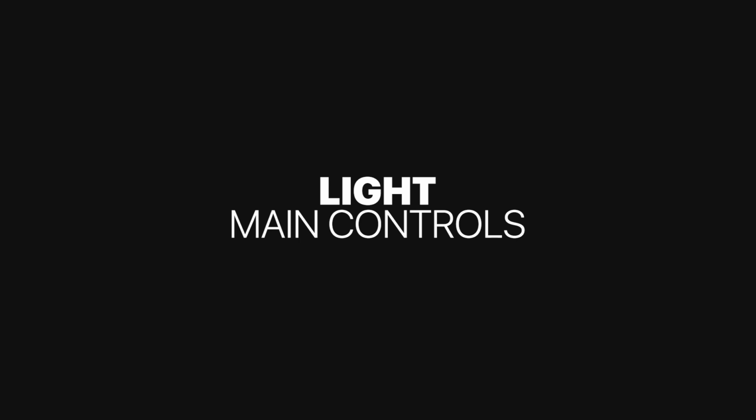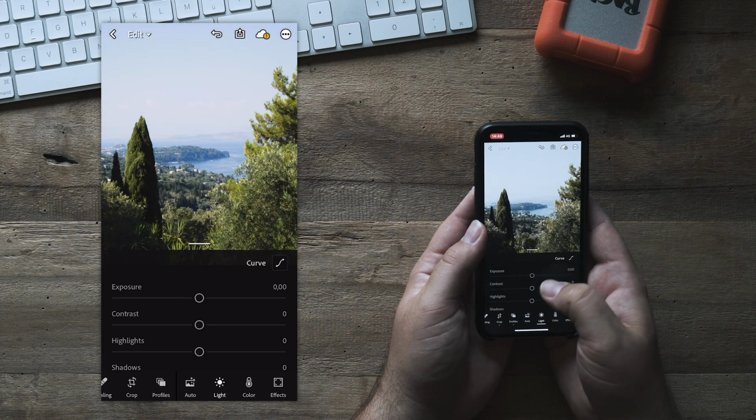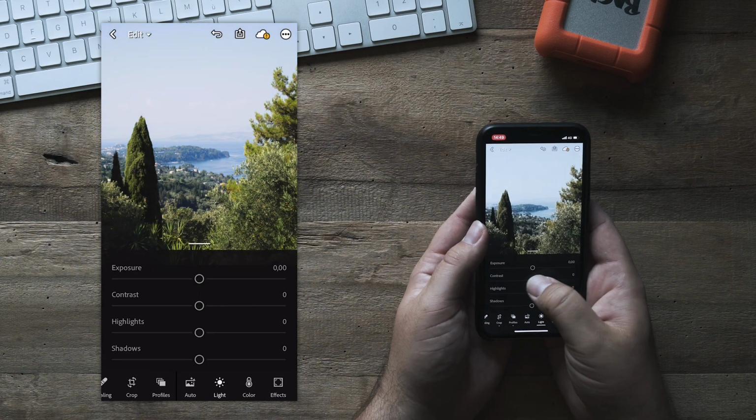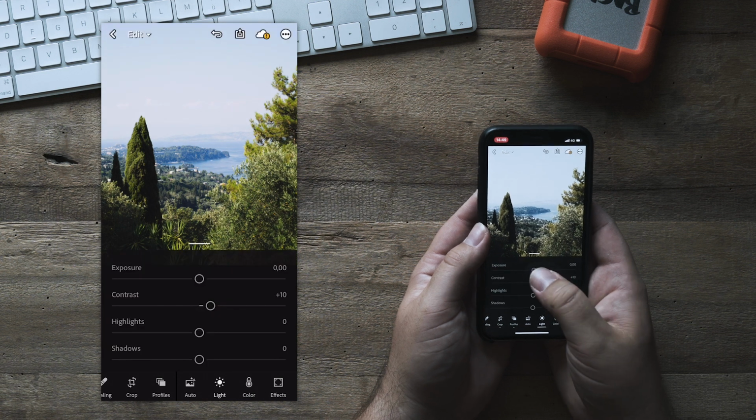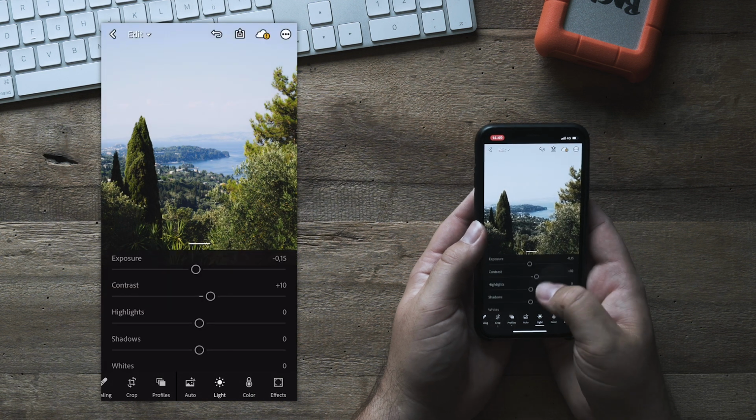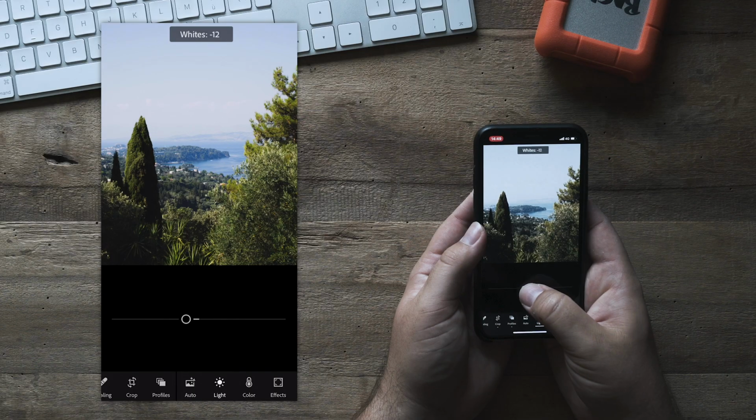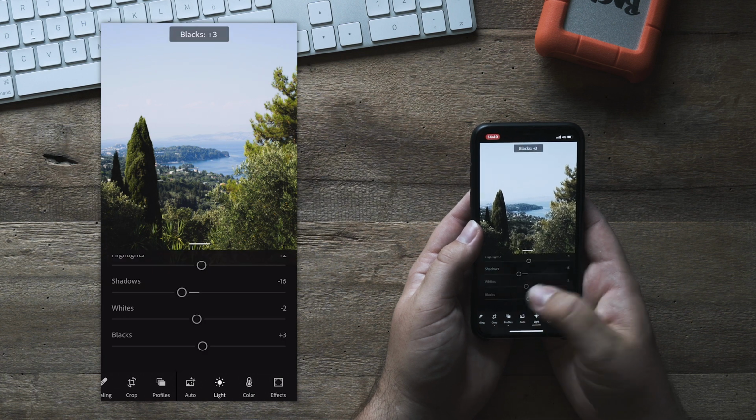So a little bit with the exposure, but I think that's pretty good. Maybe adding some contrast, playing around with the highlights and the shadows and the whites, until you find that the lighting is pretty good on this image. I think that looks pretty good.